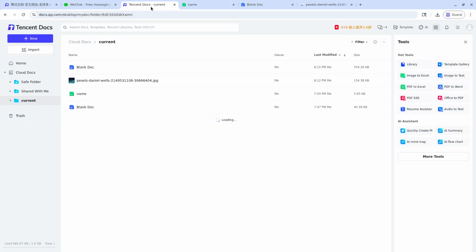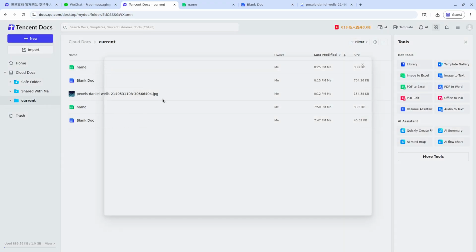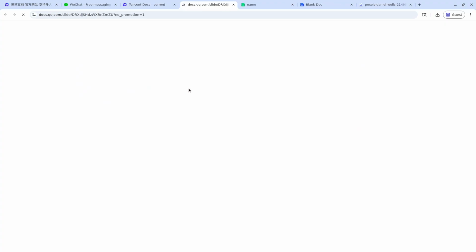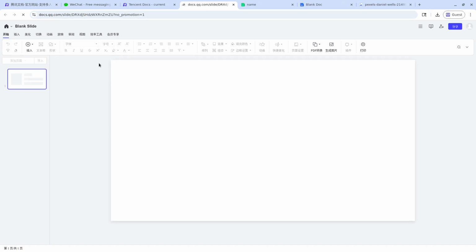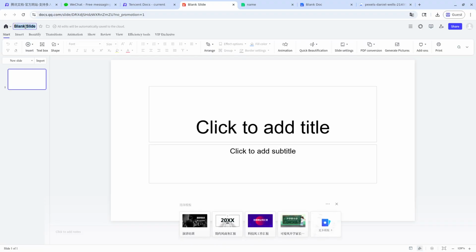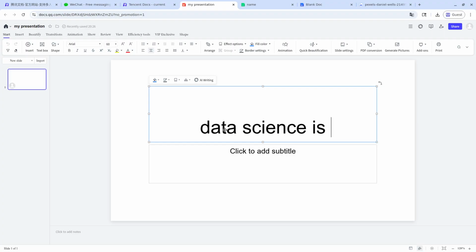So going back to here, we can go to new and then go to slide. So this is kind of like, I think it's Google Slides, or kind of like PowerPoint. We've got different templates you can use, but let's do a blank one. So here we can say blank slide. Okay, you can call it my presentation. Okay. Say data science is cool. I don't know. Whatever you want.